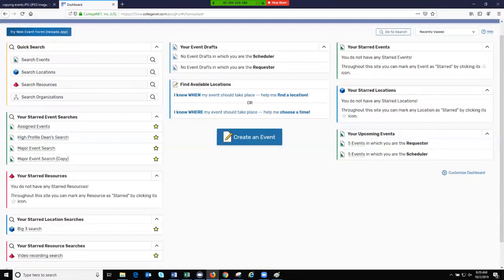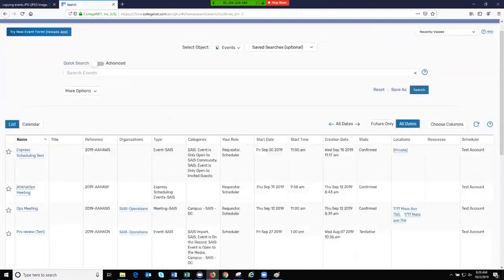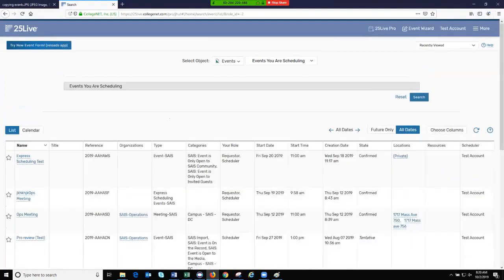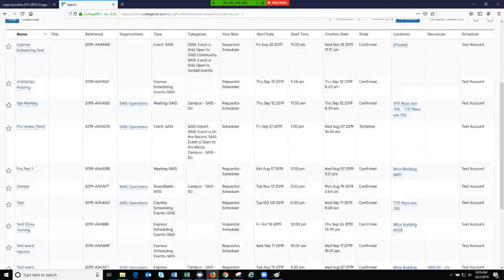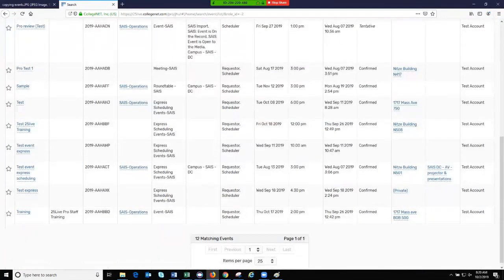So from the main dashboard, I want to copy an event. So I will go to an event in which I'm listed as a scheduler to show you an example. I will click here under your upcoming events for scheduler. And once this page loads, I can choose from any event I have here, but I'll go ahead and use this training example, this reservation I have right here.